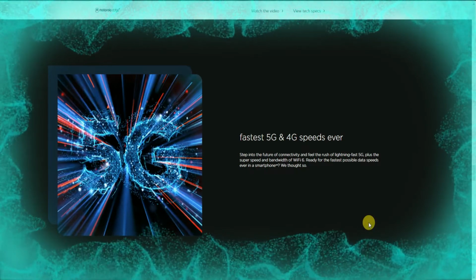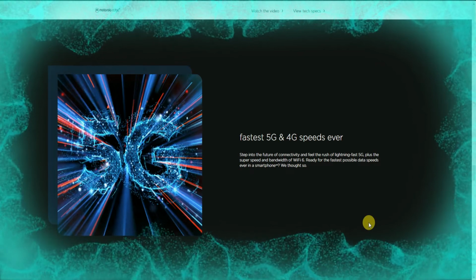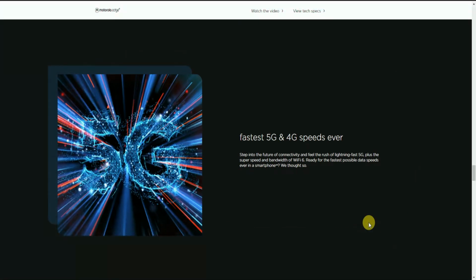This is the fastest 5G and 4G speed phone. Step into the features, connectivity, and feel the rush of lightning-fast 5G plus super speed and bandwidth in Wi-Fi 6, ready for the fastest possible data speed. So even the smartphone you thought so.